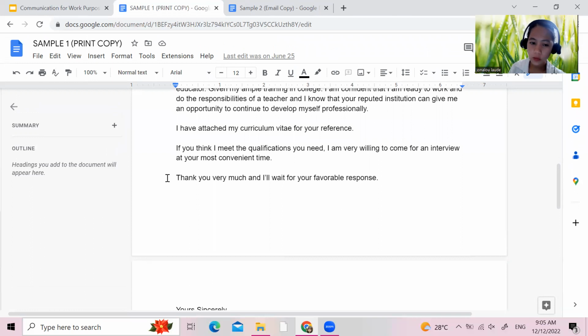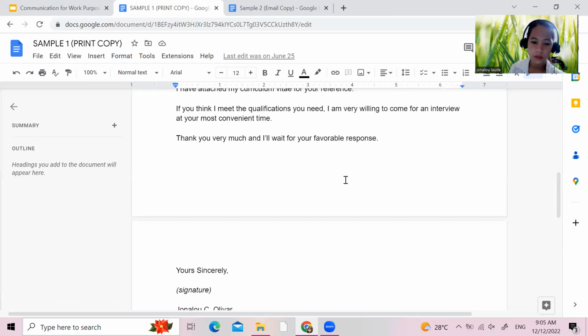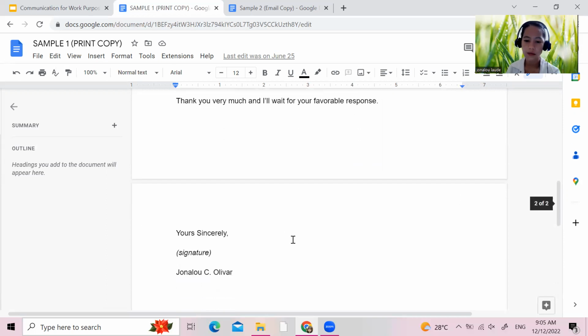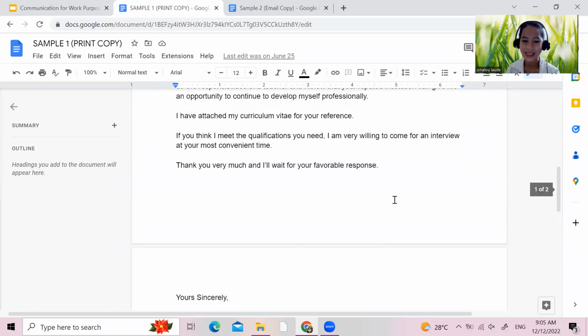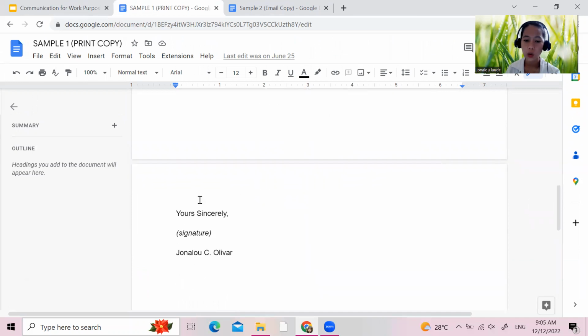So don't you forget to write this one. Thank you very much, and I'll wait for your favorable response. So this is something you can do in your cover letter. Then, after your closing paragraph, okay, again, your closing paragraph should be written neatly and concisely right there. Okay, then end it, class, with yours sincerely. Okay, you can use yours sincerely, class, in the ending if you have addressed the letter to someone by name.